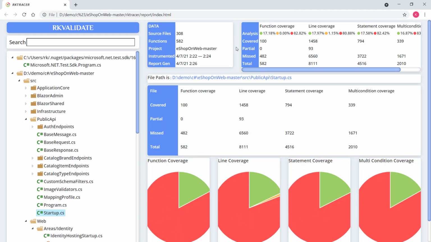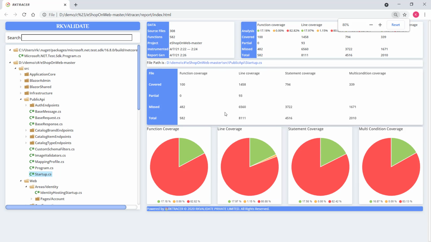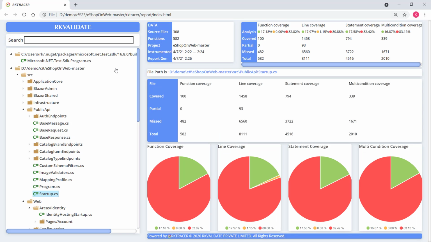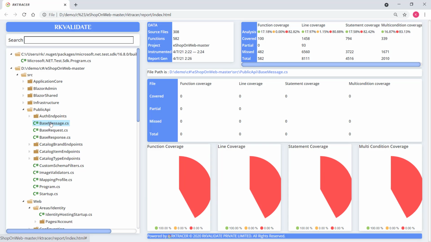So this is the code coverage report that is being generated by the Arcade Tracer code coverage tool, and this is the landing page. On the left hand side we have the tree view, and on the right hand side we have the project summary, code coverage summary for the project, function coverage metrics: covered, partial, how many missed, and total, line coverage, same, covered, partial, missed, statement, and multi-condition code coverage. So for example, this is for the project and this is at the file level. So what is the code coverage you're getting? Based on that, it's showing the code coverage here.